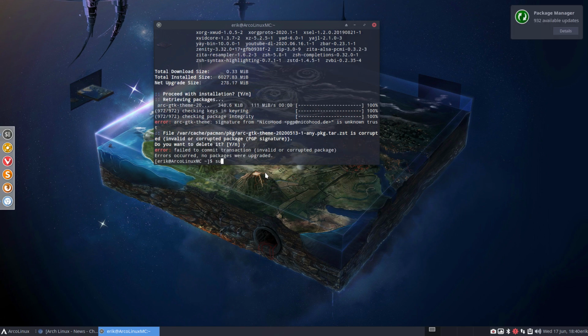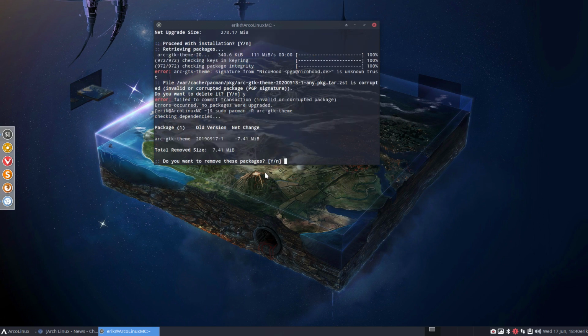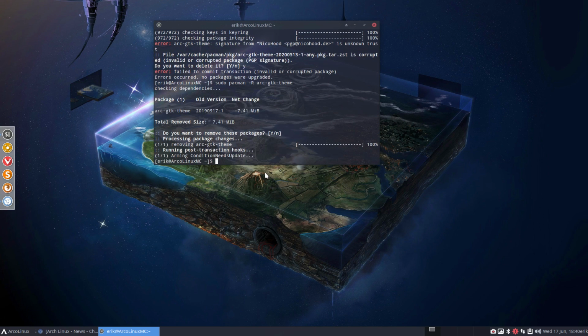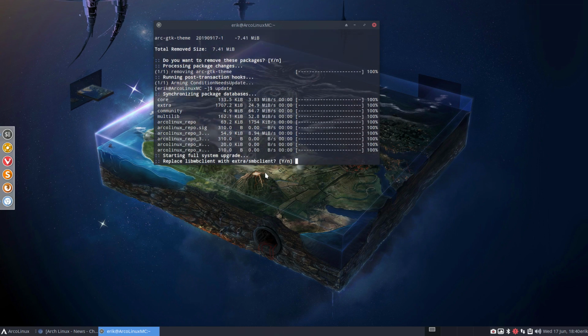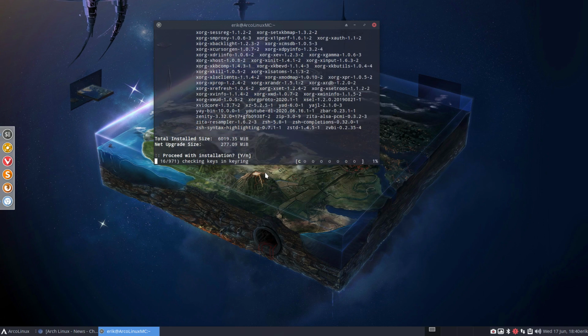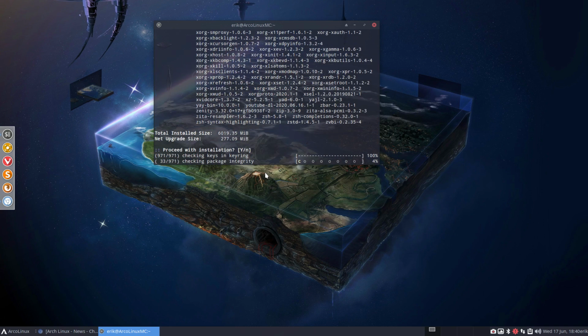Then I'm going to do something else. Sudo pacman -R. We know what the name is, right? I'm going to remove this thing because indeed something happened to it. It's actually abandoned, this Arc GTK theme. So deleting it will solve our conflict, right? We'll see. That's something we'll solve later.